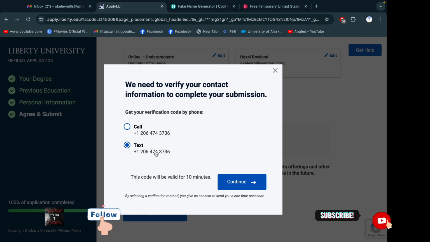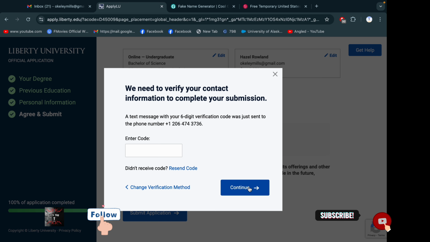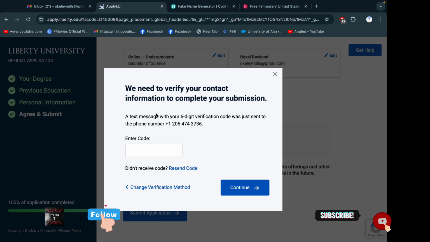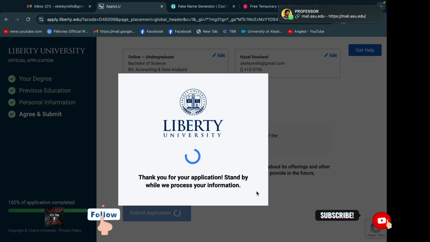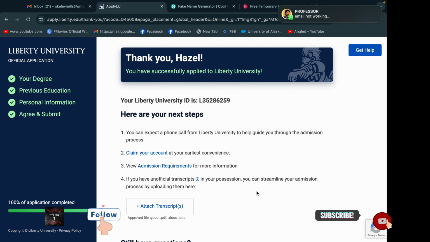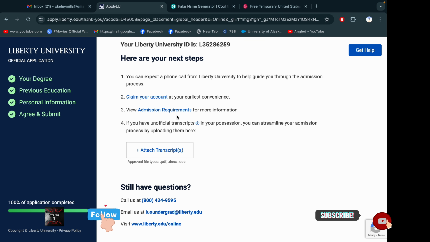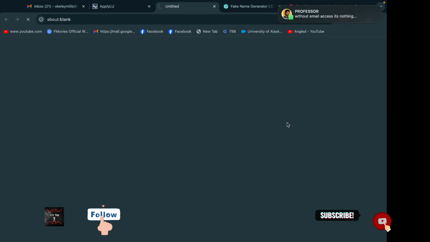Then take a text for the number. From the number, go here, and that's the code from Liberty University, and paste it and continue. See, you already submitted your application. Now if you don't want to wait for the mail, you want it instantly, just click here, claim your account.